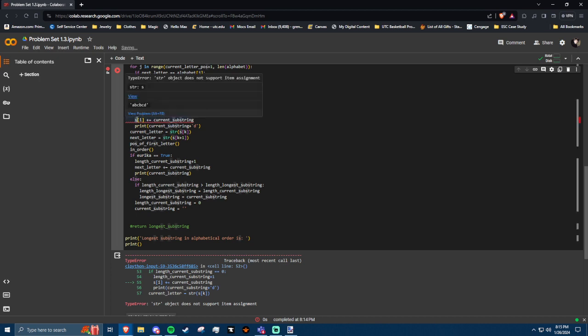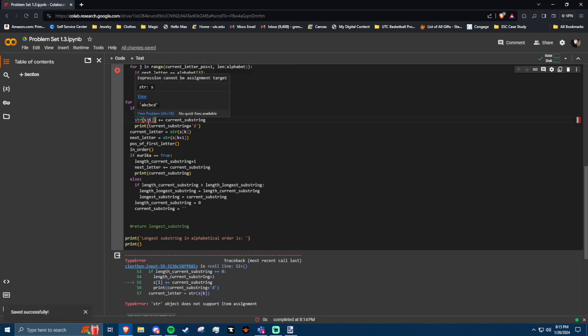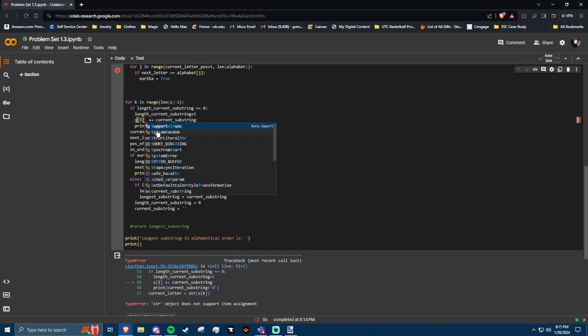Not even if I make it a string. Because I don't know why. Cannot be assigned as string. S. Expression cannot be assigned, assignment target. S is a string. Maybe I'm doing the wrong thing. Maybe it's this. Maybe. No. Of course not. Yeah, I had it right.